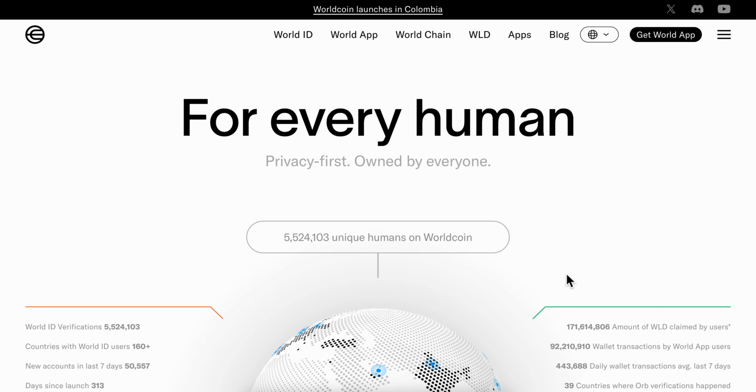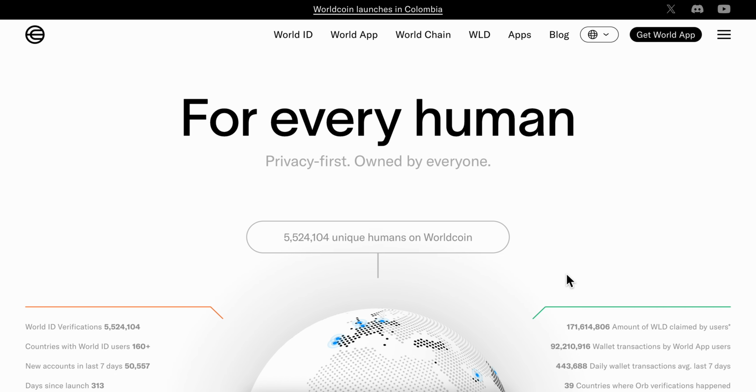How to withdraw money from Worldcoin to Trust Wallet.